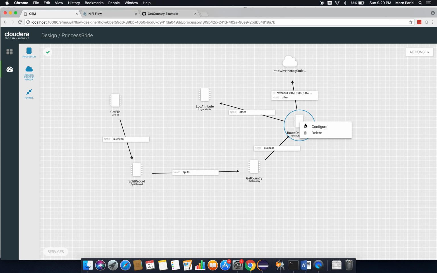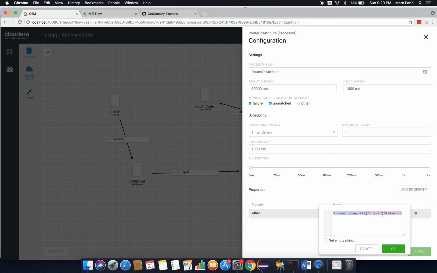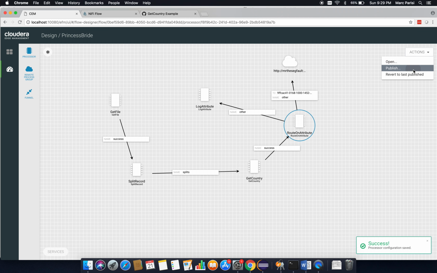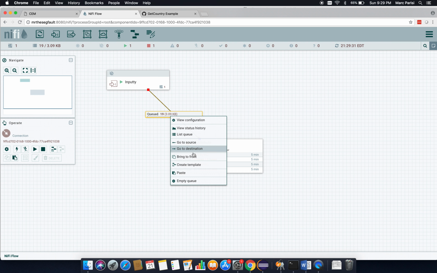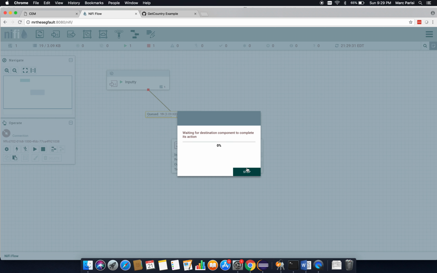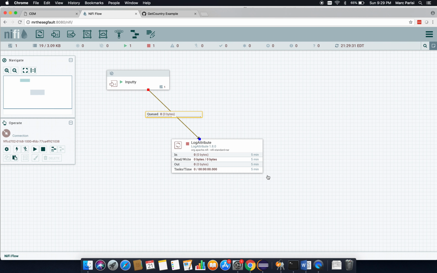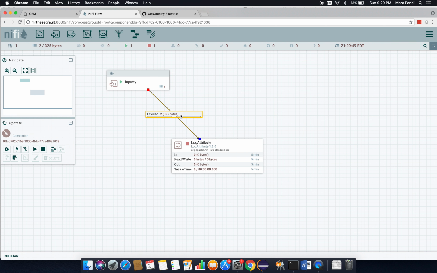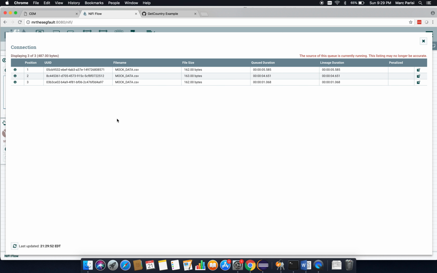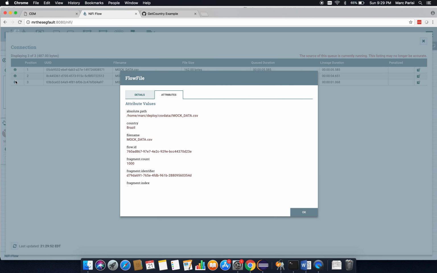But now we want to make a change. We realize that we don't really care about data that's located in the United States. We care about the geolocated data outside of the US. So let's publish our flow. Let's empty this queue. Now we should have records that are geolocated outside of the United States.